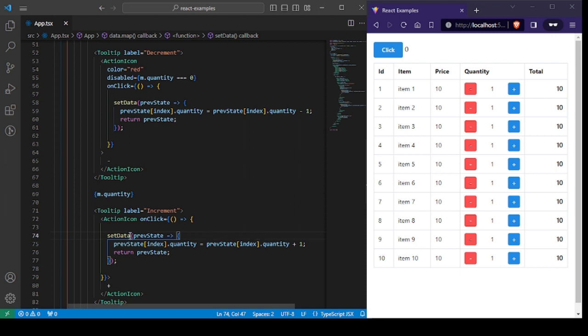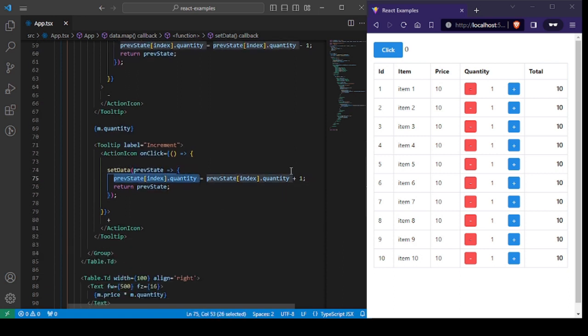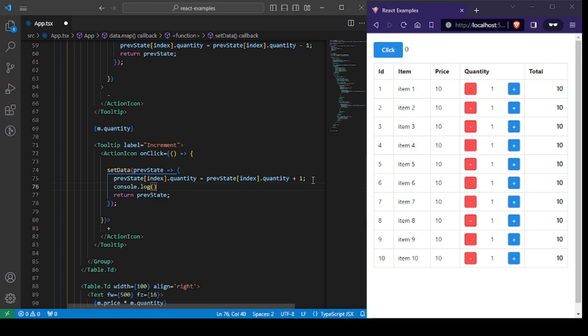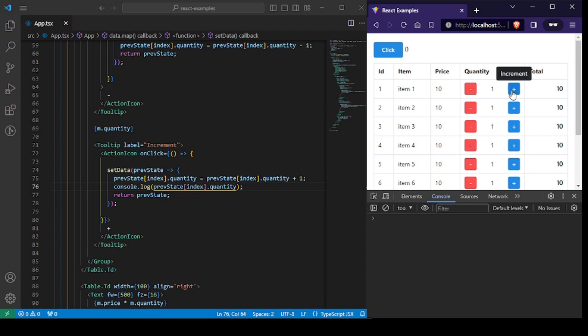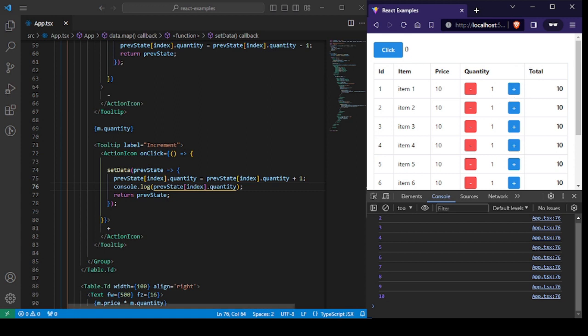We are using the previous state of the data. By index, we are finding the particular element or record on which we are doing the increment or decrement operation, and we are modifying the quantity property, and we are returning the updated previous state with the return. So the updated state will have the modified record. Let's see in the console log. Let's save, open the console log and see the quantity: 3, 4, 5, 6, 7, 10. So the increment operation is working perfectly fine.